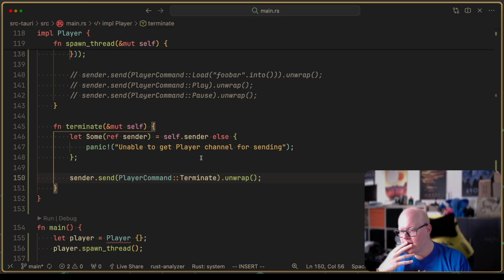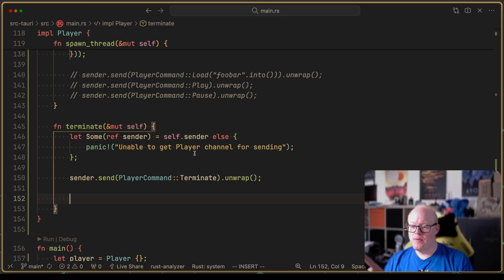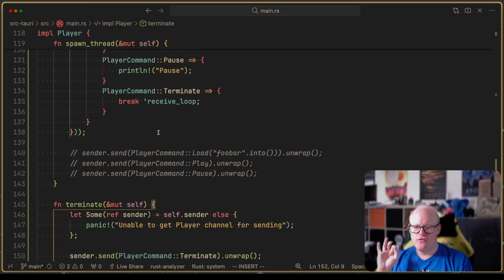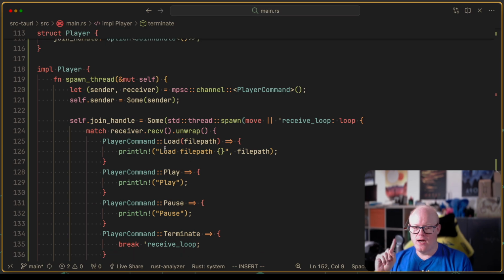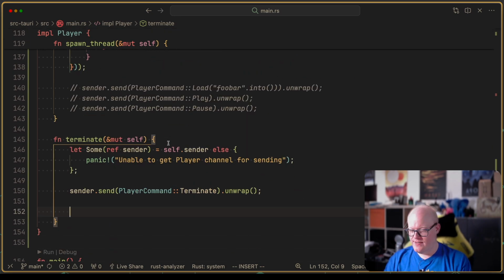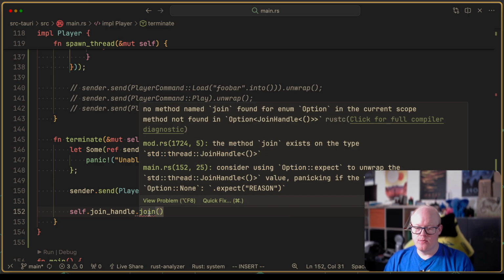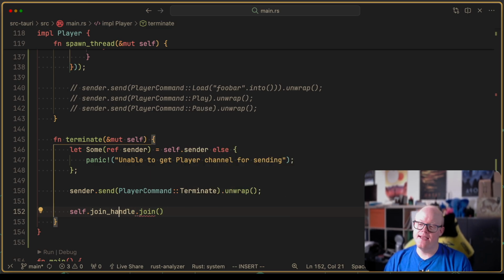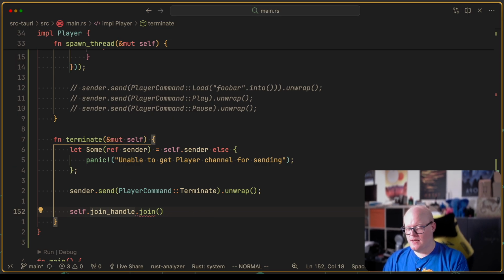Okay, so now we have told the player to terminate, and now we should wait for the thread to actually really terminate. So I guess we should self join handle join. I'm not sure, I guess this returns a result. No method join found on Option. Oh yeah. That's actually interesting.